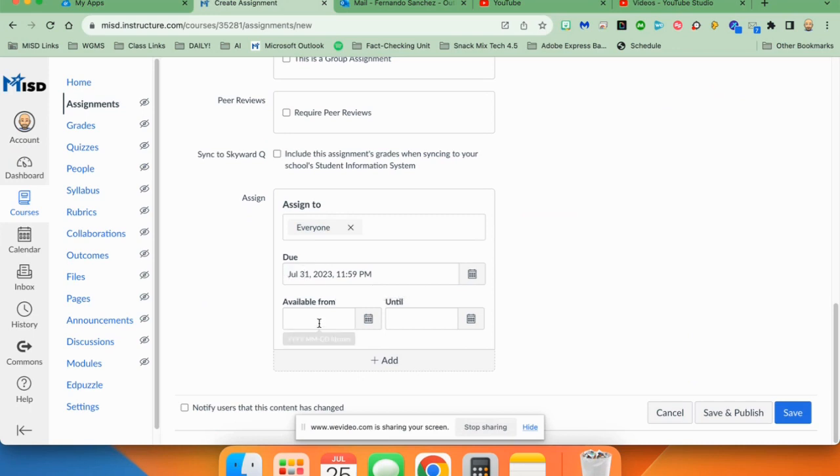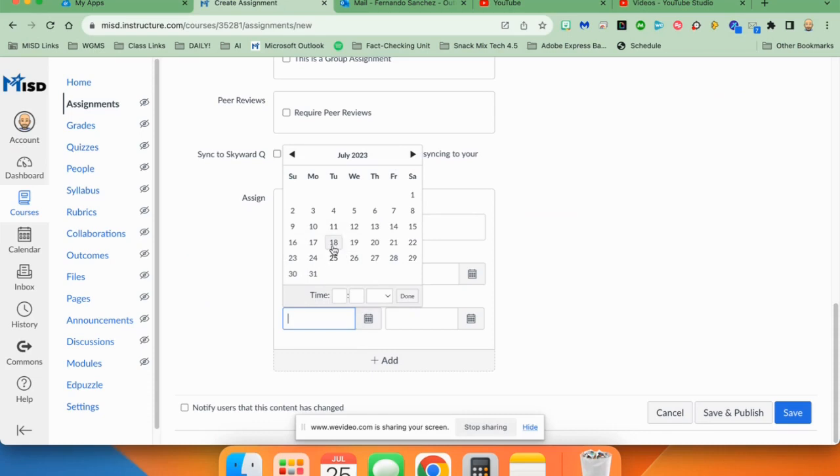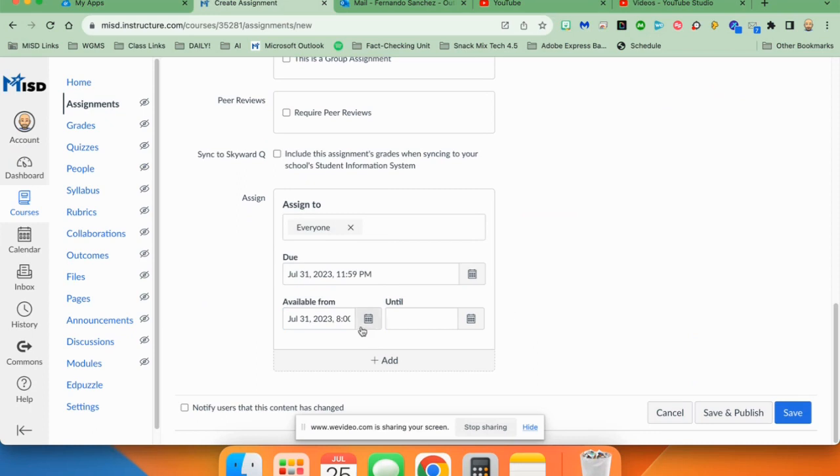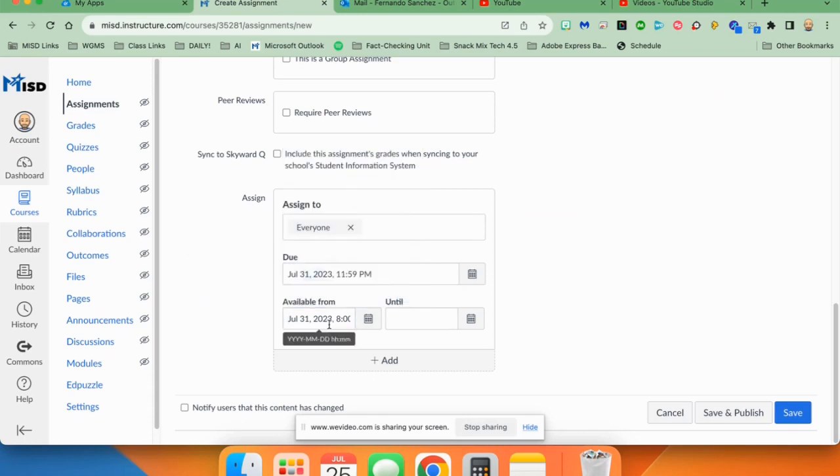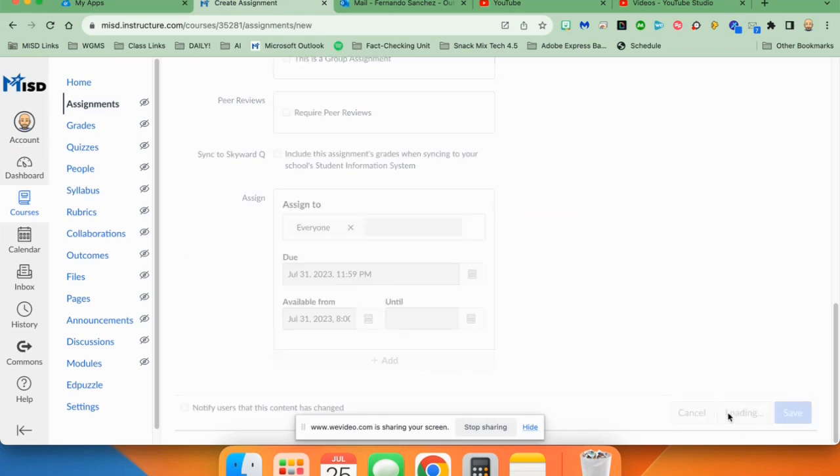Okay. Now, available from, I usually say July 31st. I say start being available at 8 o'clock a.m. because I have classes right off the bat in the morning. If you don't want them working on it ahead of time, you can set the availability to maybe just when your class starts or just before. That's kind of up to you. Okay. And I leave the until blank. I always leave the assignments open. Then all you do is hit save and publish.